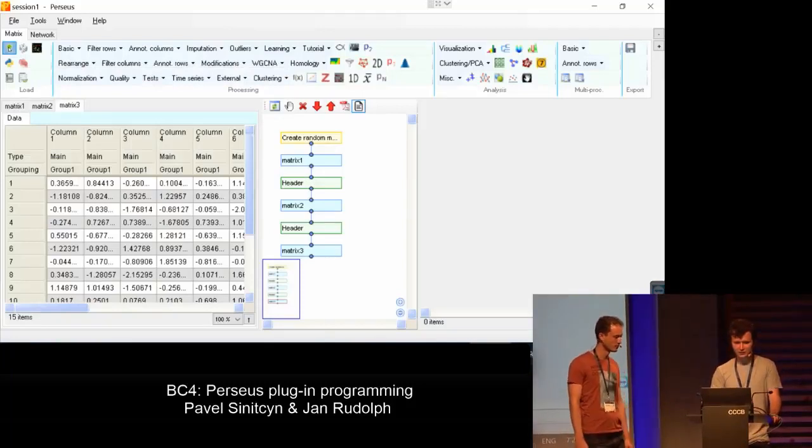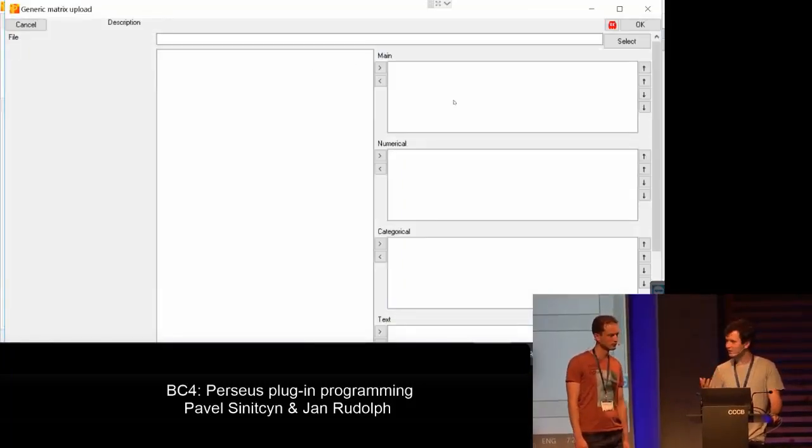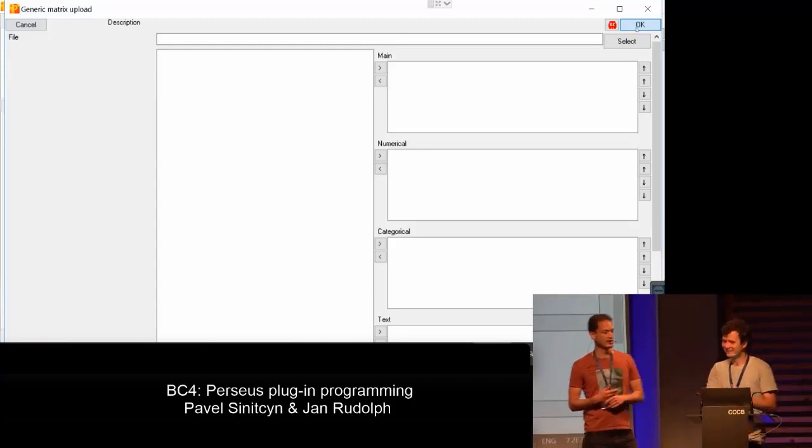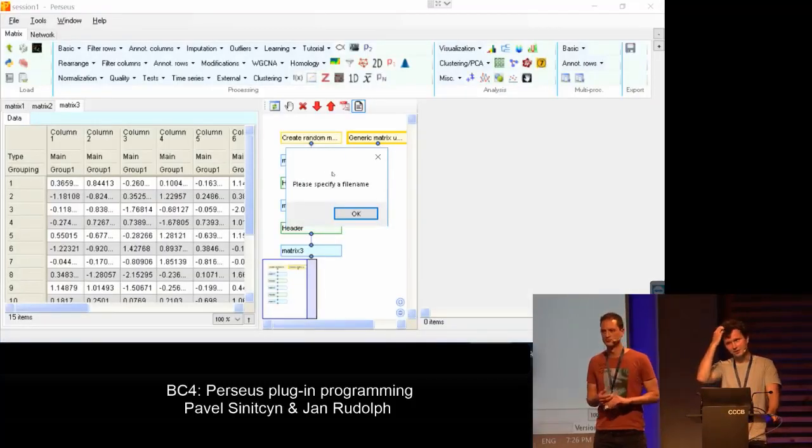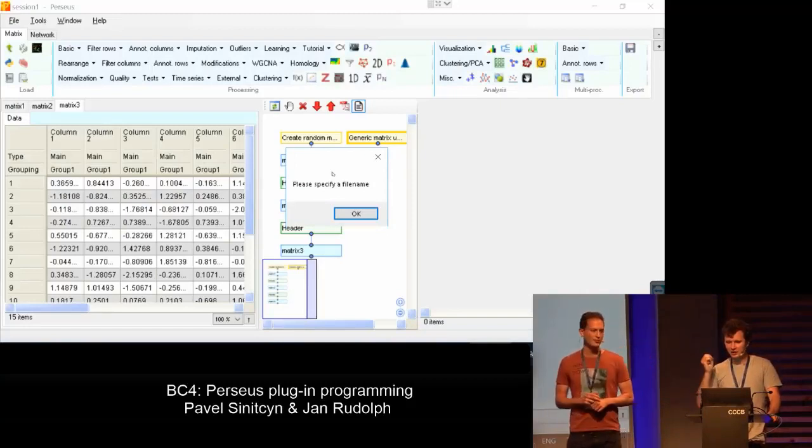But let's look at some interesting case. For example, if you upload the matrix and, without specifying any file, you write awk, what will happen? At least Perseus will not crash. And let's see what happens. So you will get a nice message, because we expected that the user will behave nicely.